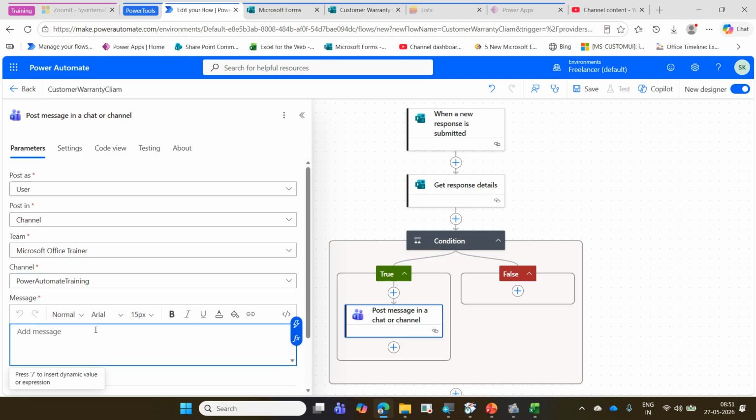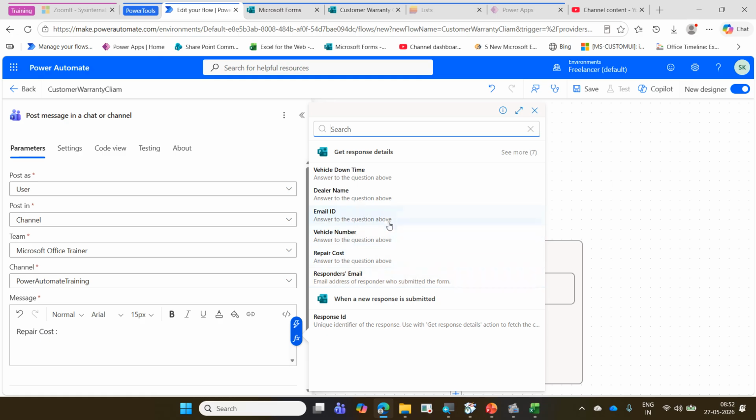Now I want to post the repair cost here. Just displaying the repair cost. What is my repair cost? I want to just display it here. Thunderbolt, and I select the repair cost here. Okay.